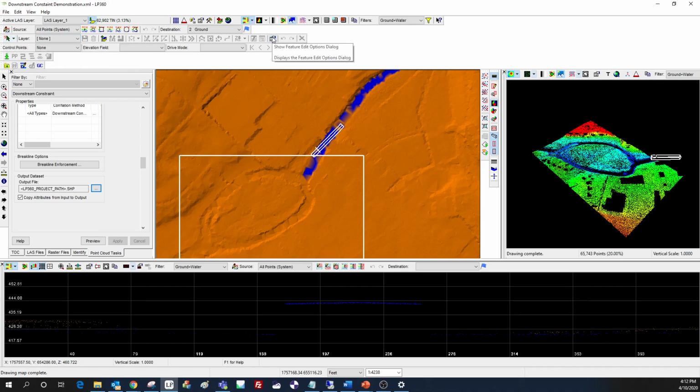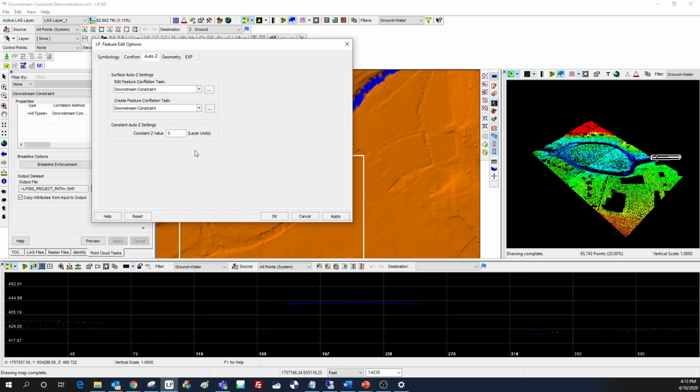On the right here, we have our feature edit options dialog. I'm going to click on that. You can see we've got some different tabs here. We're going to focus on this AutoZ tab for the settings. You can see I already have my downstream constraint conflation task set, but if you had not set up any conflation tasks yet and you just set that up, you would select it from the drop down. And I have it set up for my edit and create feature conflation tasks. So just keep in mind that you can have different conflation tasks or settings set up depending on if you're editing or creating features. Click OK.